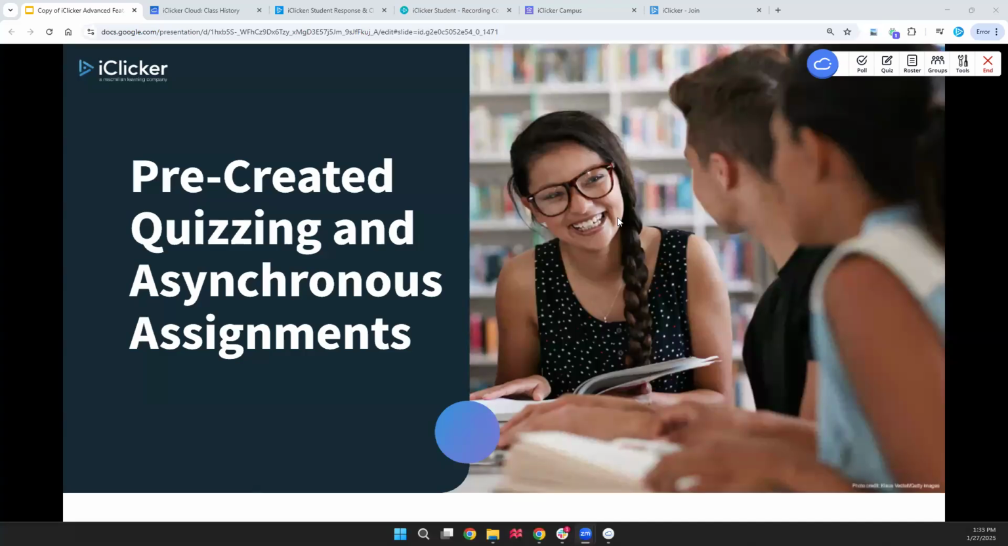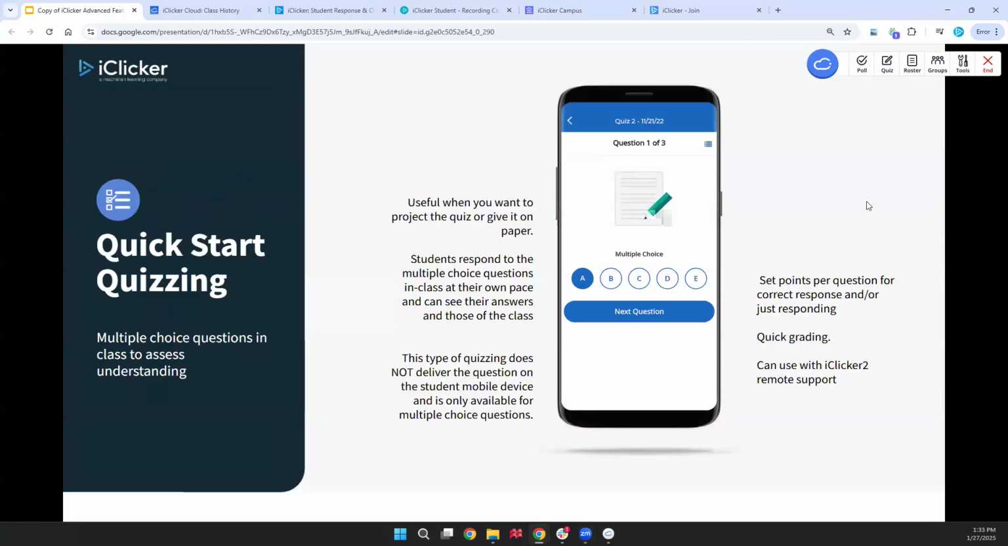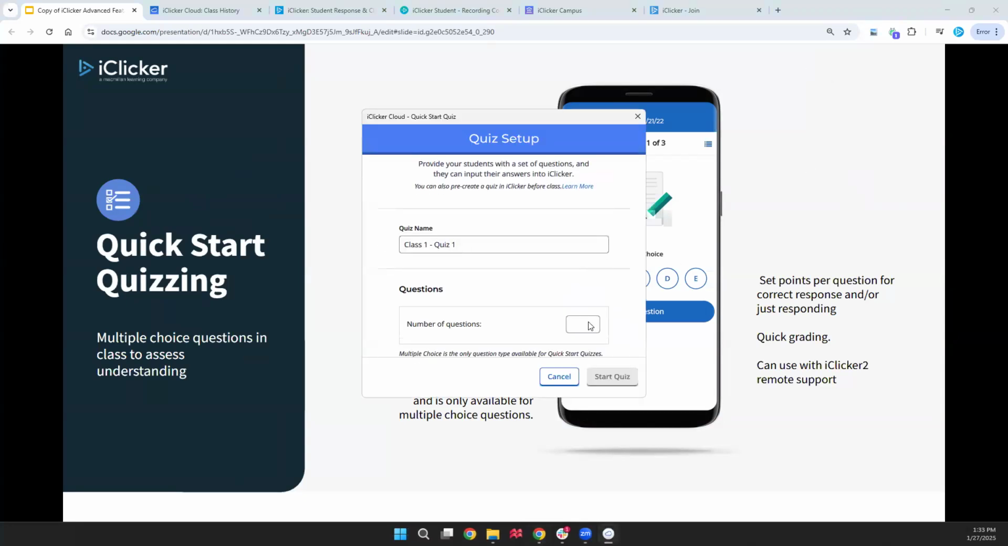The next feature that we'll be looking at is iClicker Cloud Quizzing and Asynchronous Assignments. Quizzing isn't new to iClicker. We've had our on-the-fly quizzes for years. On-the-fly quizzes give you the opportunity to give students a certain number of questions all at once, and they can answer at their own pace. With quizzing, students are not given any screenshots, even if you have screenshots turned on in your normal polling.